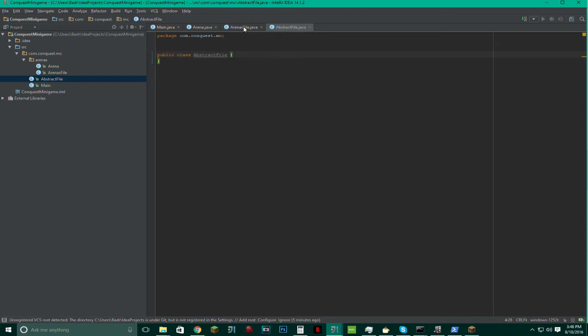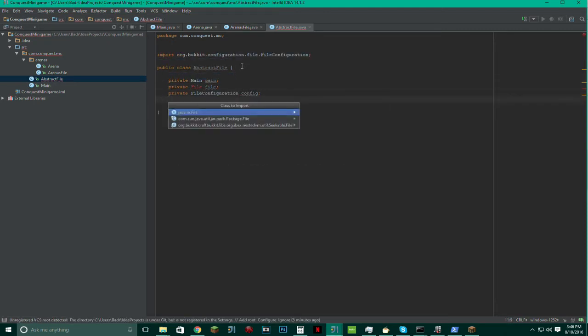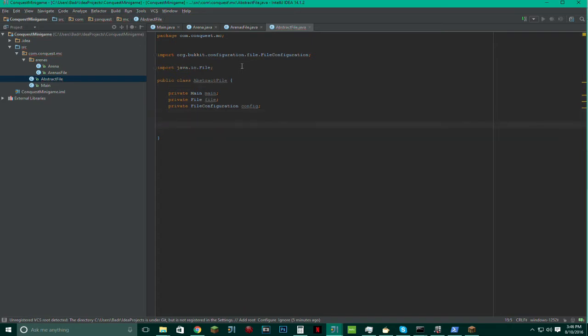And like in my last episode, you can just extend abstract file, and it's really easy. Let's see here, if I can adjust my keyboard. Okay. Private Main main, private FileConfiguration config, import everything.